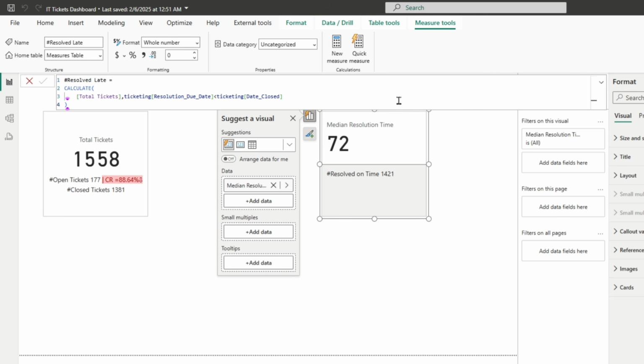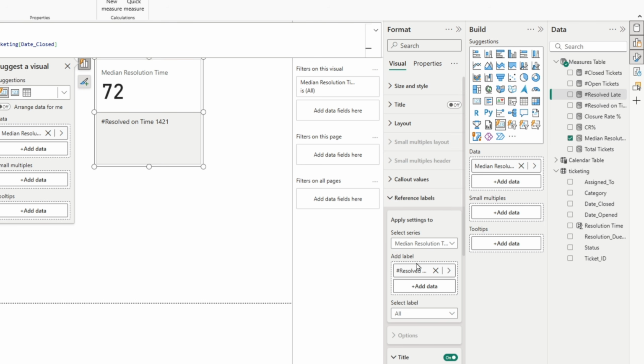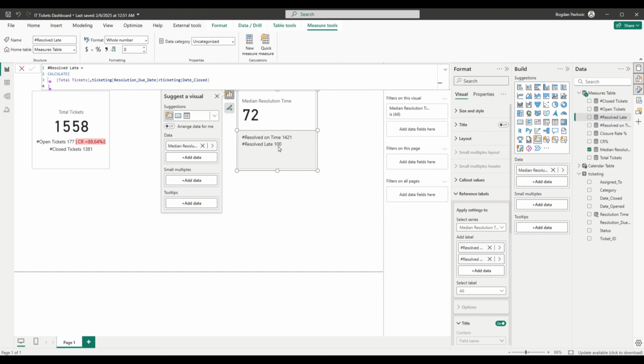And now let's add this measure below in reference labels. Now select the visualization, go to reference labels, and here under add label, add the new measure that we have just created, and that will be resolved late, like this. And we have 100 tickets that have been resolved late.